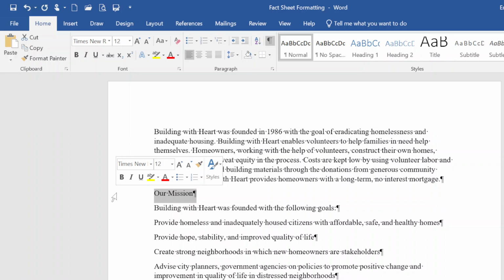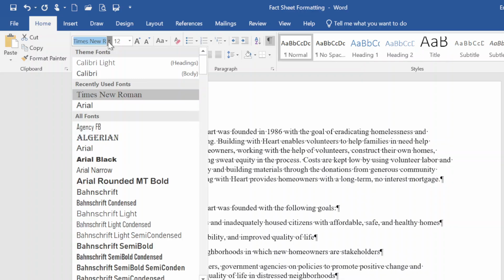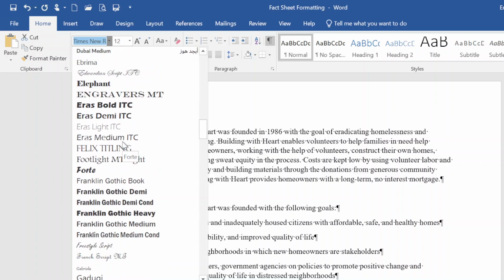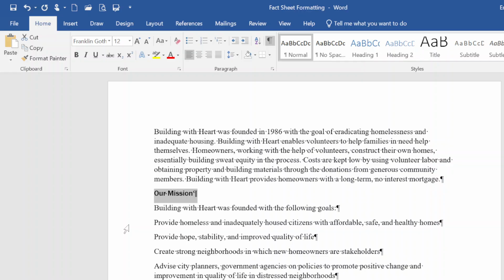Now we're going to just change the font of this heading. We're going to go to our font drop-down, and we want to change this to Franklin Gothic Medium. You can scroll if you want to. You can start typing it in, whatever you choose. Franklin Gothic Medium is here. So that is just applied to the Our Mission heading now.